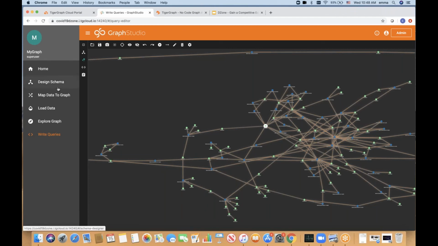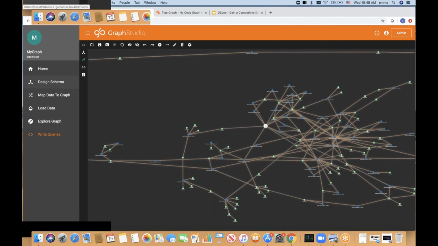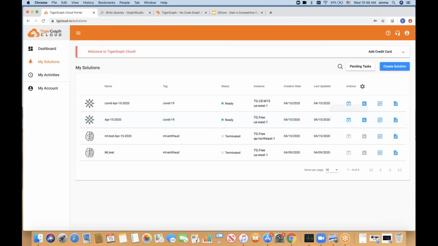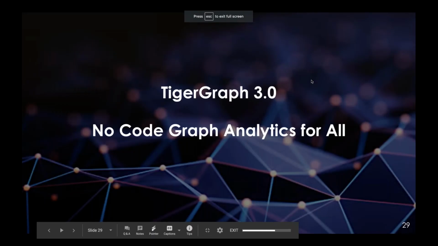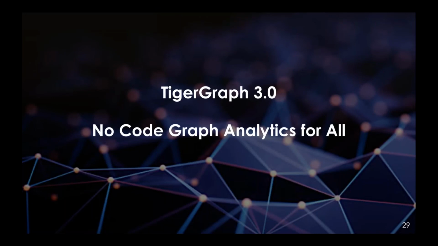All right, so this is a COVID-19 starter kit demo. Let me just go back to the portal, and you can see that the one that I just provisioned is ready. Okay, let me go back to the slide. I'm going to hand it over to Reyes here to talk about the 3.0 overview. And this is another approach, a more advanced approach in the database layer that we're introducing to make graph analytics easy for everyone. Reyes? Thanks, Emma. Can you switch to the next slide, please?